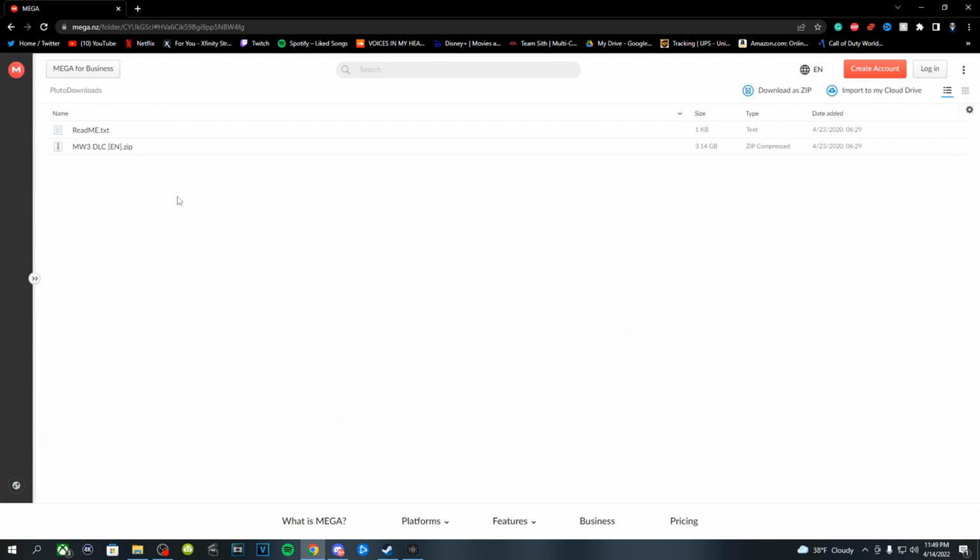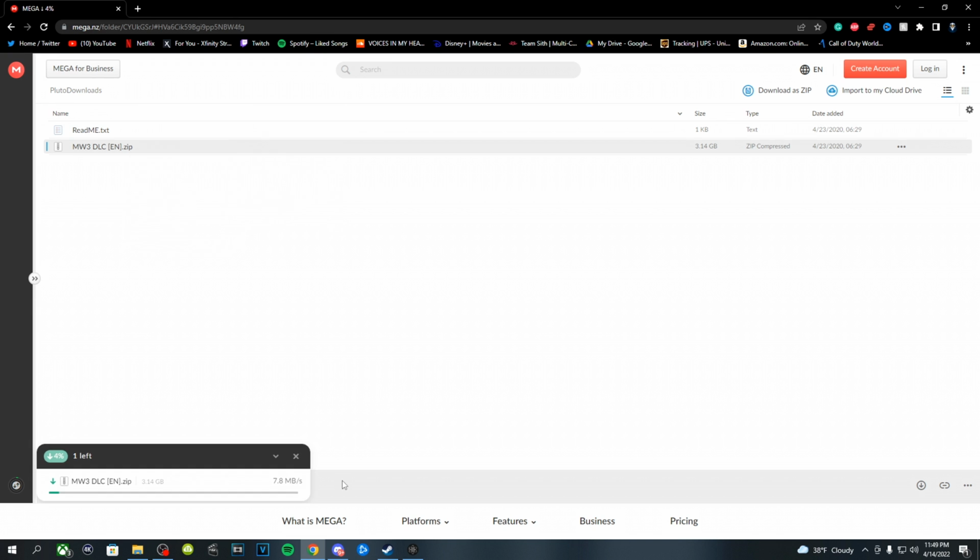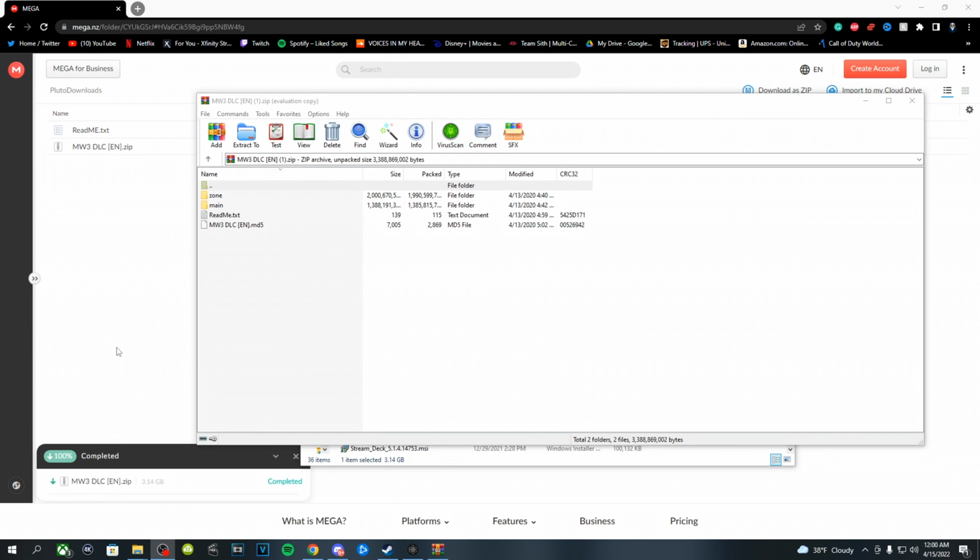Now once you have the mega link open, you just wanna right click on MW3 DLC zip and then download. Now the download might take you a while, it could even take up to like 45 minutes. I think this website throttles your download so you try to pay for it. But other than that, just wait for this, and then once it is done, it should look something like this. And yes, that took about 20 minutes for me to download.